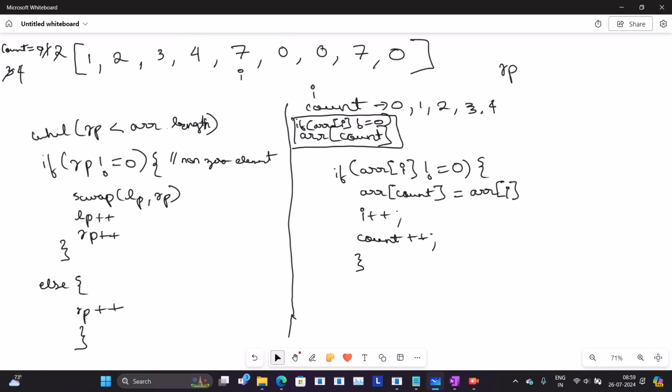Now we have I plus plus. We won't make any changes here. If it is not equal to 0, we just keep going. So I will still be pointing to the fourth element. This is the 0th element, this is the first element, second, third, fourth, fifth, sixth, seventh, and eighth. Right? So if it is not equal to 0, okay, it's not equal to 0.